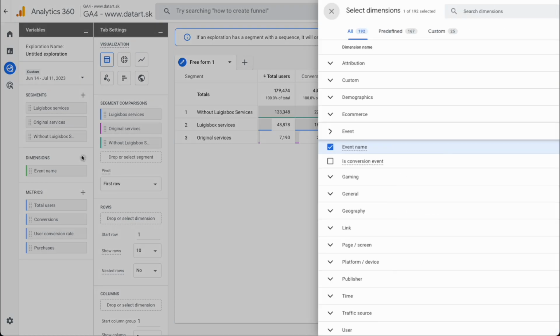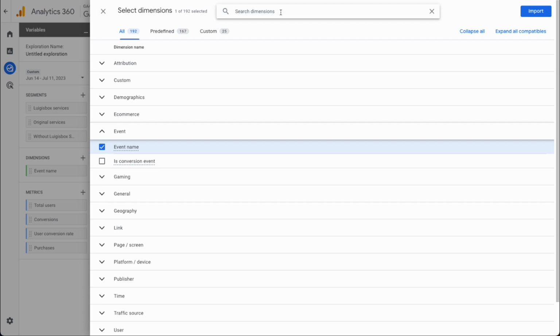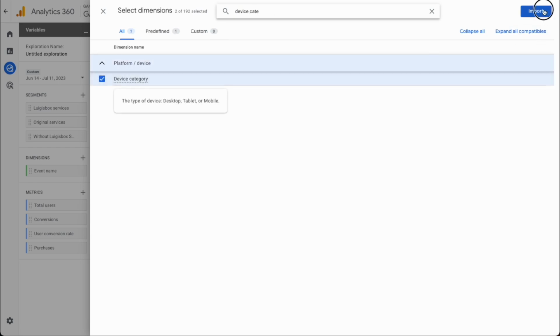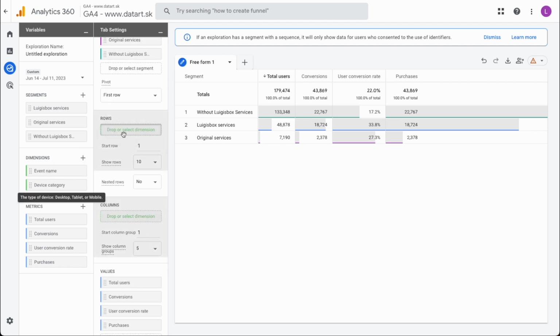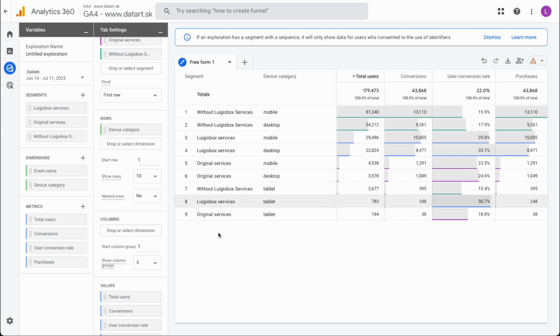You can, for example, add some dimensions like the acquisition source or the country, the host name that will show you the domains if you have multiple domains, or let's say the device category. So let me just show you. Just type in the device category, for example, import it, and drag and drop it into the, let's say, rows. And now all your segments are divided into the 3 device categories: mobile, desktops, and tablets. So as I said, it's really up to you what kind of metrics and dimensions you will add later.